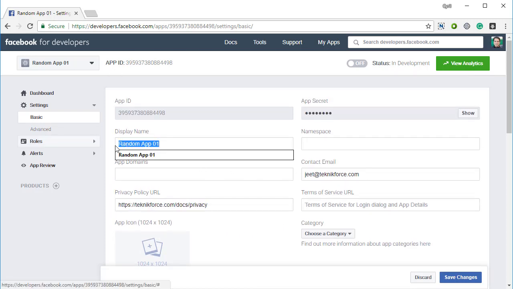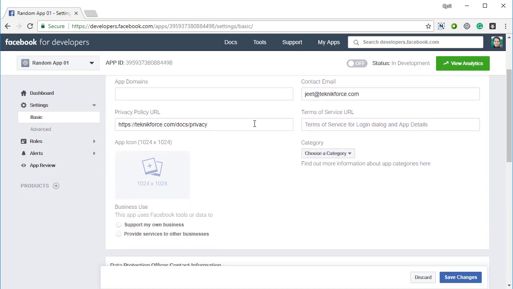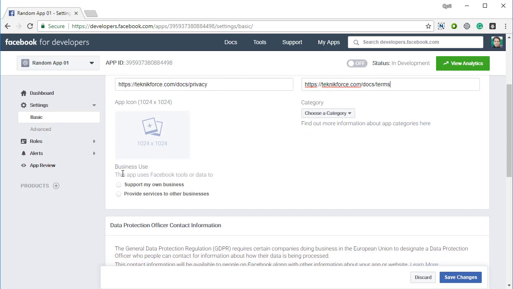Put in your email here. The app name is already here. You can see the app ID and the app secret. We'll need it later. And the terms of service URL is also required, so put in the terms of service URL too. Again, if you don't have a website, just put it on any domain, any WordPress or blog domain, and link to it. Then you will need to specify what you are going to use this app for. So you can either use it for your own business, and that's your use case right now, or you can use it to provide services to other businesses. You're not going to do that, so click on support my own business and then click on save changes.